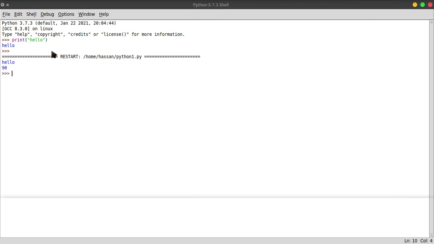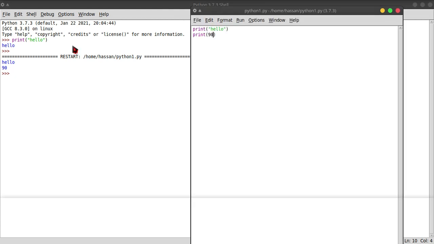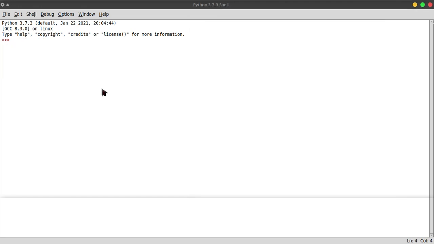If I give run, it will be executed in the interactive mode. You see that the two commands which I gave are executed at the same time. In the interactive mode, the command which we give will be executed on the next line itself. In script mode, a bunch of codes will be executed at the same time. So this is the difference between interactive and script mode. Now we will see the three basic data types in Python.